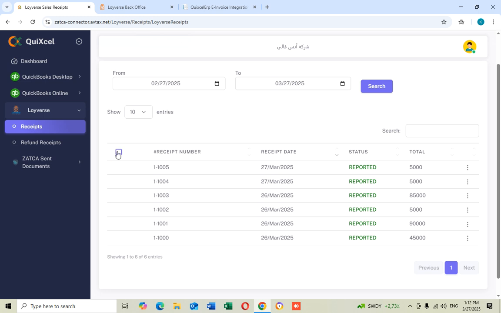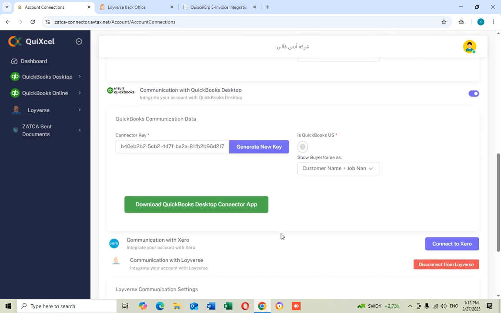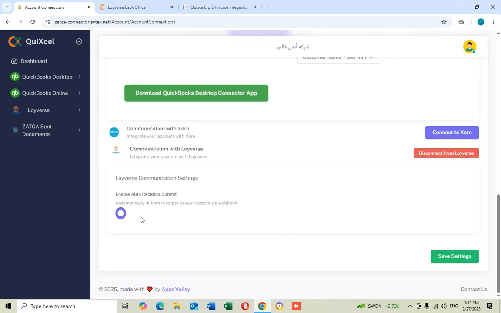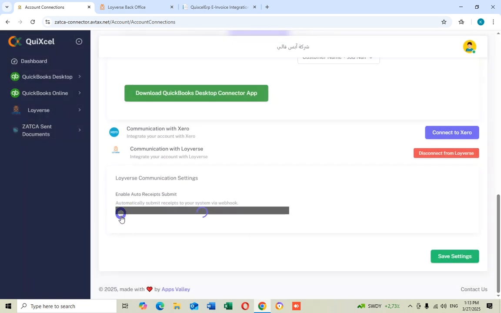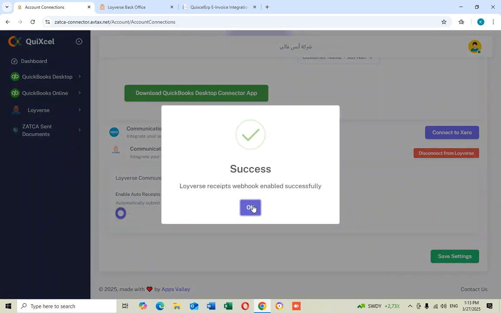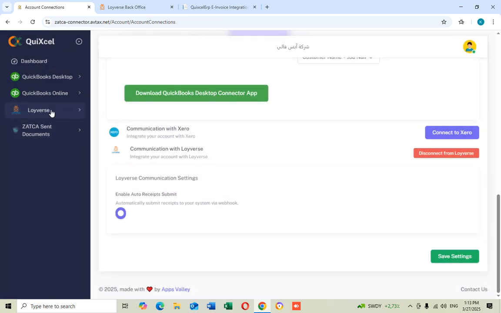You can select the invoices or receipts and send manually, or you can enable the auto sending from the settings. It's already enabled. Let's disable. Loyverse receipts webhook disabled successfully. Loyverse receipts webhook enabled successfully. Save settings.